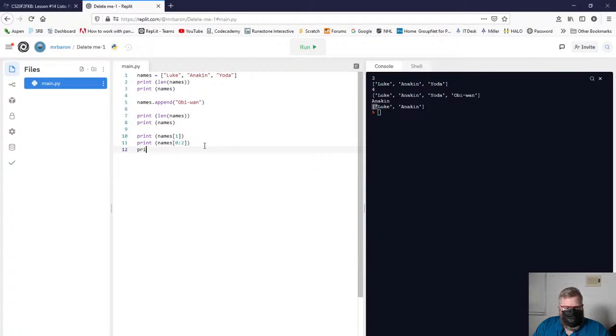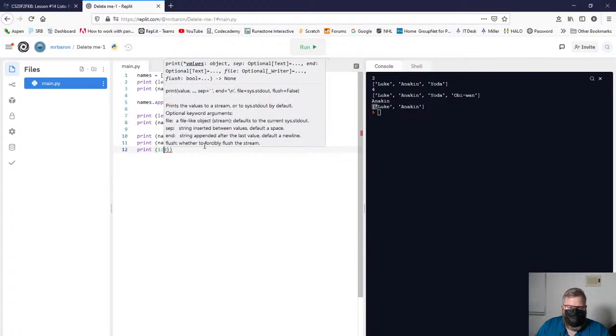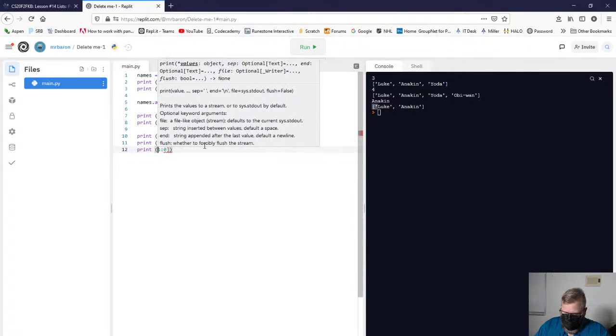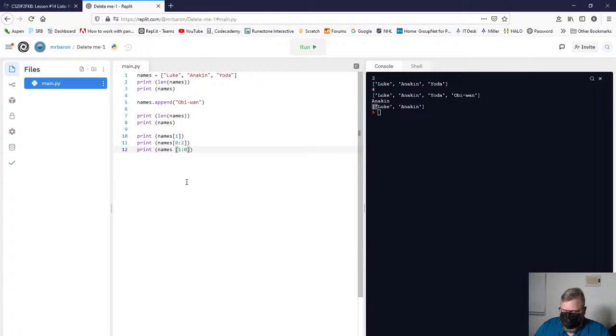And the next thing that we have to know is that if we leave any of these spots blank, so if I say 1 colon inside my braces, and let's leave the second one blank. I just say 1 colon blank. It's going to start at the 1 position, which is Anakin, and it's going to print to the end of the list. And vice versa, if I leave the first one blank, it's going to start at the first spot, and it's going to print until the spot that I told it to end at. All right?